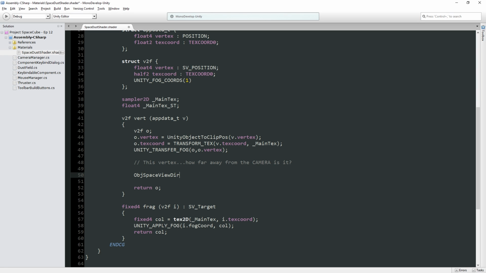ObjSpaceViewDir. This is a vector. This is basically just literally the camera's position minus the object's position, or potentially the other way around, the object's position minus the camera's position, which is a vector that is literally the distance between the two, right? The offset. It's called dir as in it describes the direction from one to the other, but it's important to note that this is not normalized. It's not a unit vector, which would be a more accurate description of maybe your standard direction.